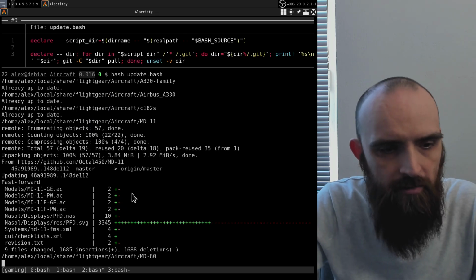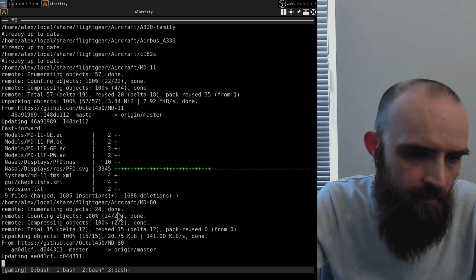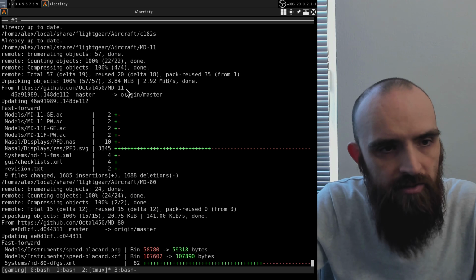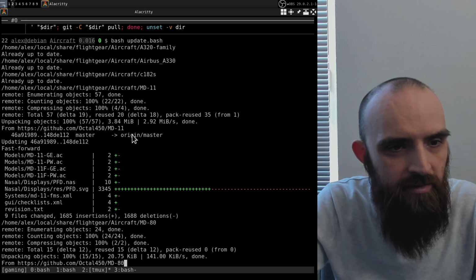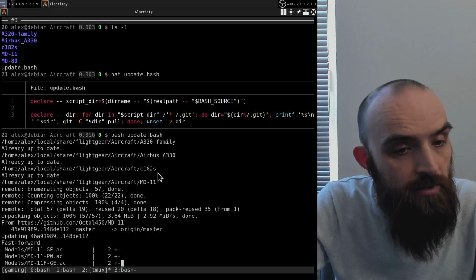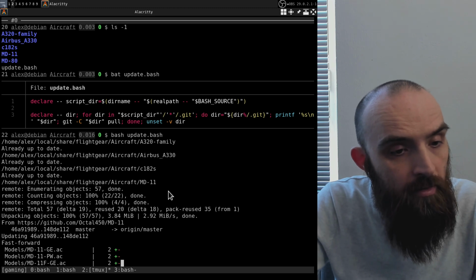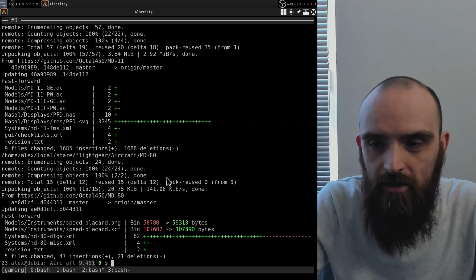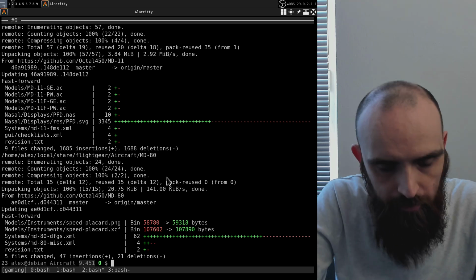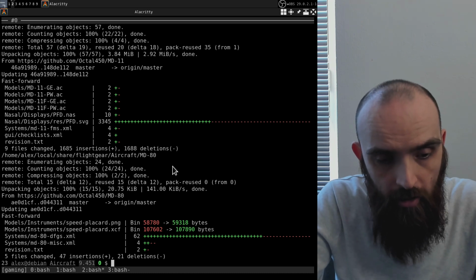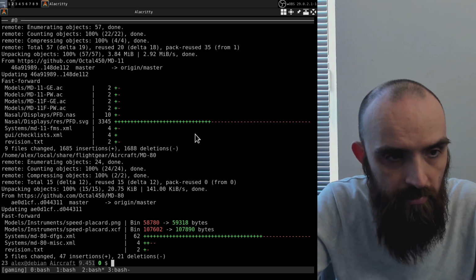There are some updates on the MD-11 and the MD-80 as well. There are a lot of them coming out these days because they're being quite actively developed, like I said. So once you've updated them, you might also like to know what changes were made. To do that, you can read the logs for that repository and see what comments the developers left on the commits that they made to the repository.